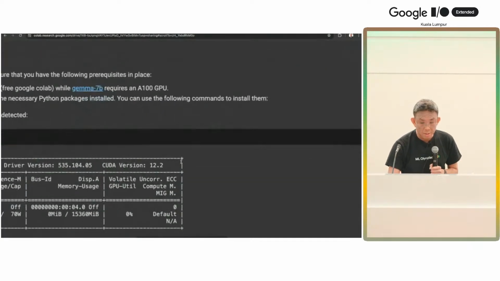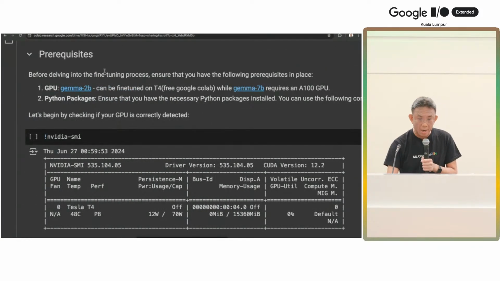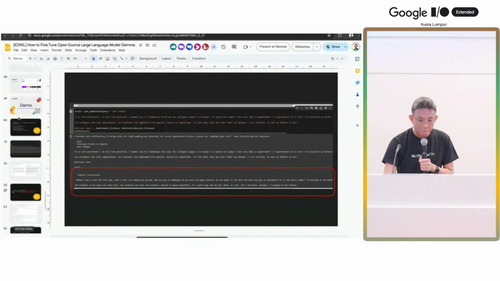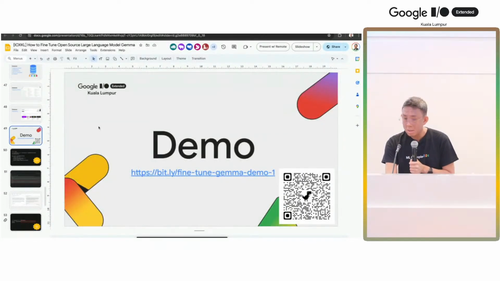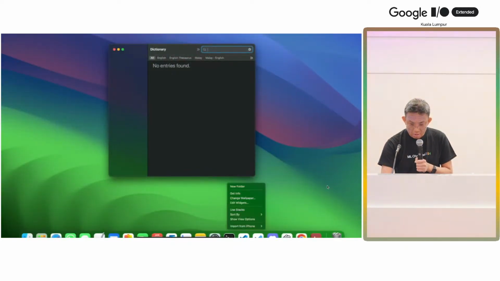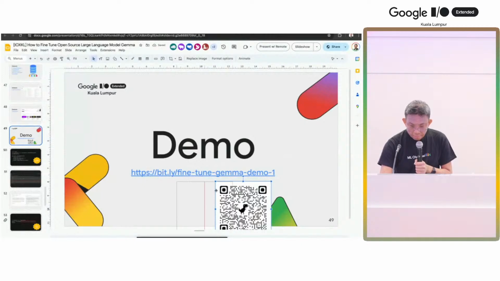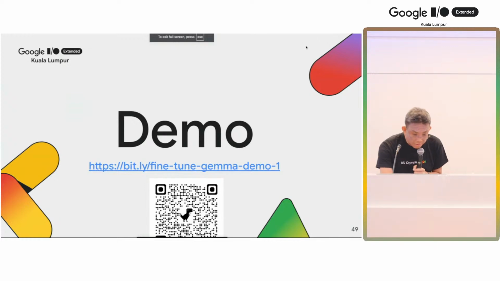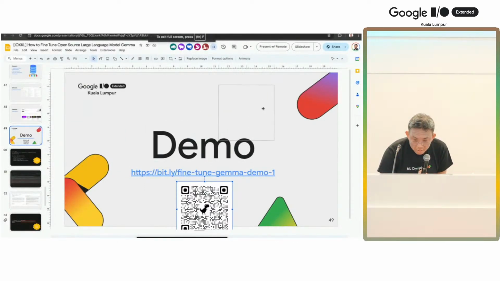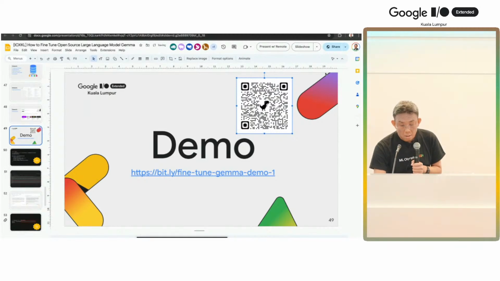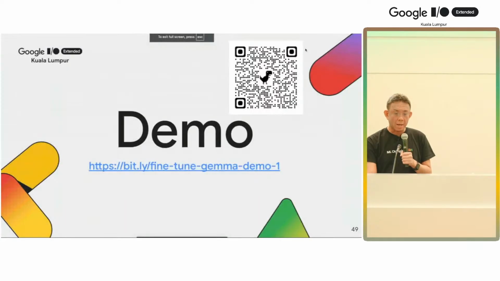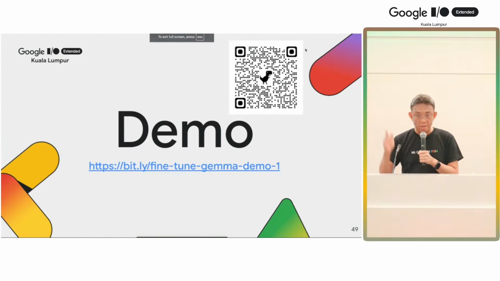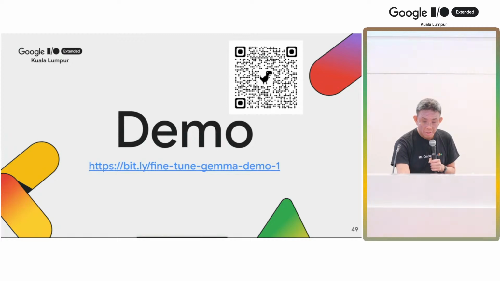Before that, if you want to go back and try this code, it's available in my slide just now. This one, the demo, fine-tune Gemma. But if you have my slide, then you can go back and try. Basically, the whole Google Colab is there. You can go back and try. So let me show you the code.